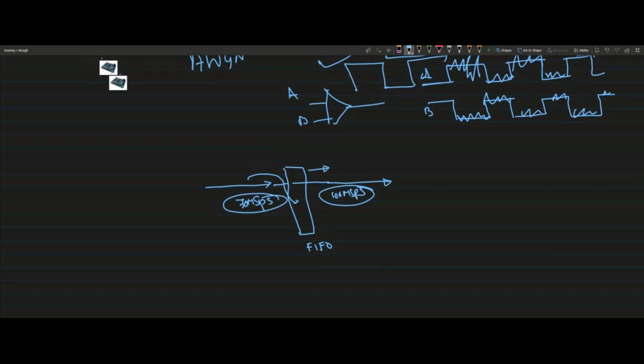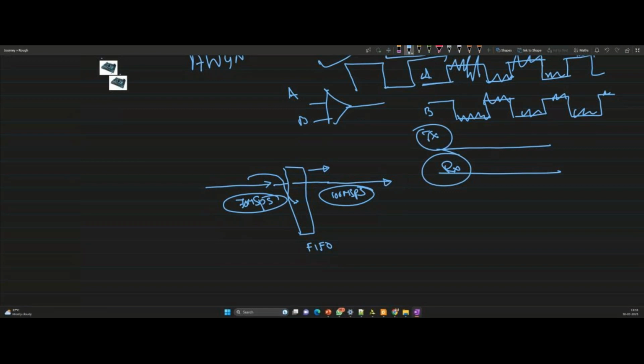UART, is it an asynchronous or synchronous protocol? UART is an asynchronous protocol. The name itself, UART, Universal Asynchronous Receiver and Transmitter. What is the meaning of asynchronous protocol? Here we do not have a clock. We have TX and RX lines. Then how will the receiver and transmitter get to know where is the start, where is the end?